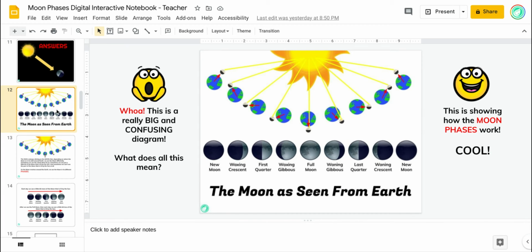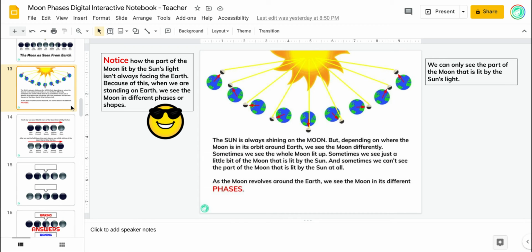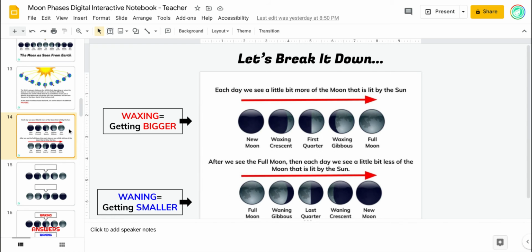I've created this giant diagram showing how the sun shines on the moon, where the moon is in its revolution around the Earth, and then how it shows the different moon phases at each phase the moon is on the Earth. Big, confusing. Students won't understand this yet, but then we go ahead and start breaking this concept down. And I start explaining exactly what they need to be looking for here and how this creates moon phases.